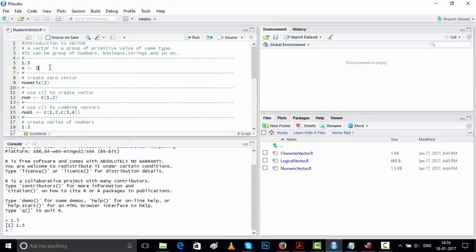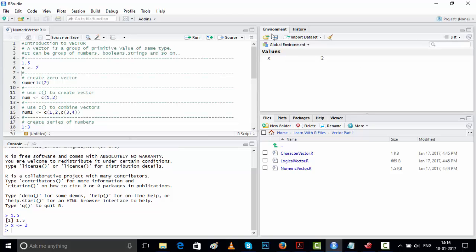Now what I'm going to do is assign 2 to x. So this is x having the value 2. Press enter, and in the environment you can see that 2 is assigned to x. We can say this is a linear vector in which we have one entry, a 2.